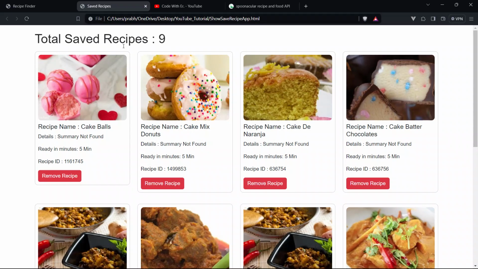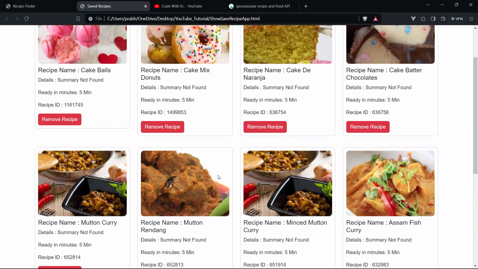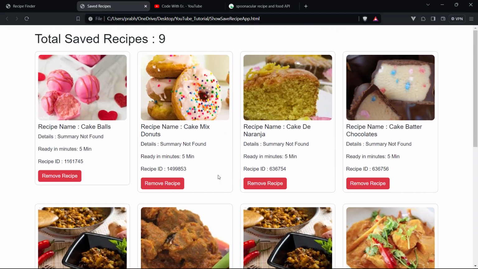Now go here and refresh the page. Now we have saved 9 recipes, and these are the saved recipes. We can see them anytime locally because we have saved these recipes on our machine, in our local storage. There is no need for a connection, there is no need for the internet. Because we have saved it locally, we can see it anytime.